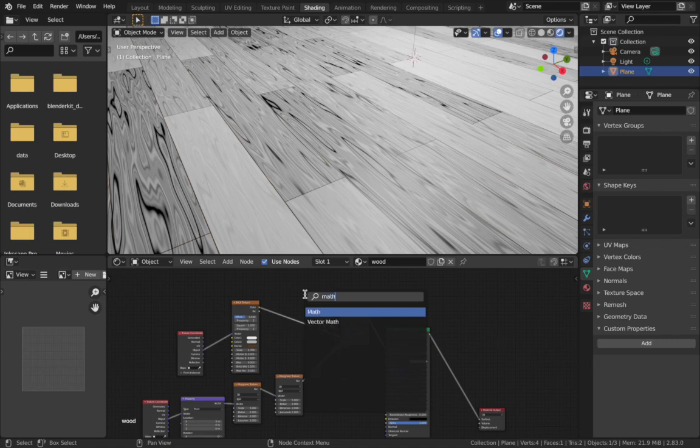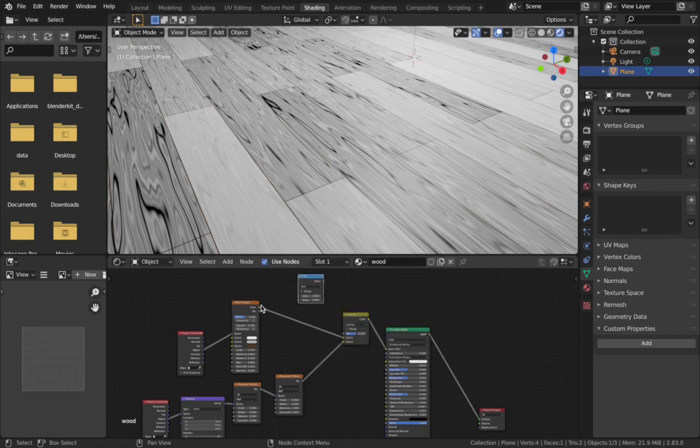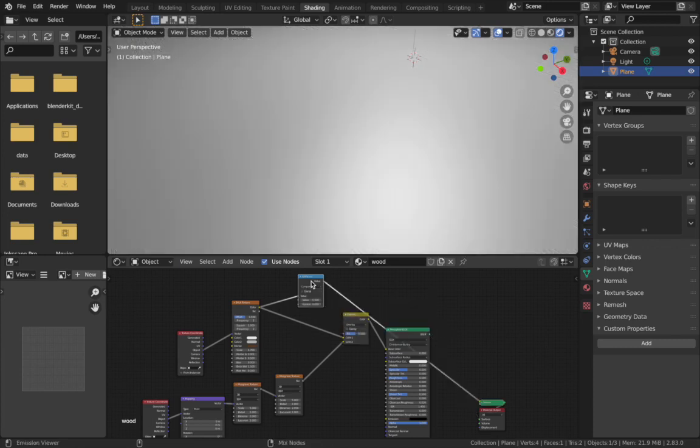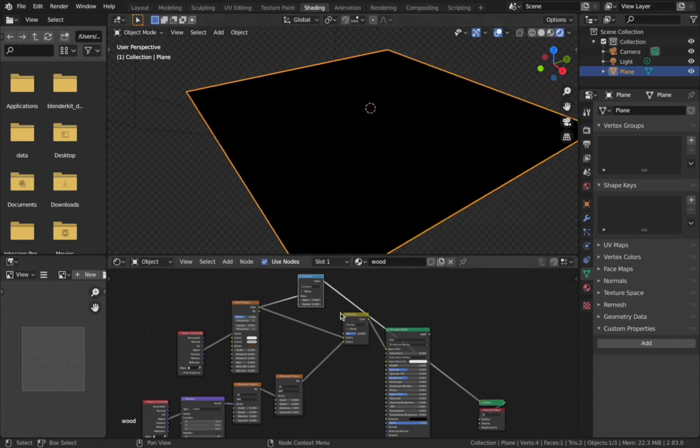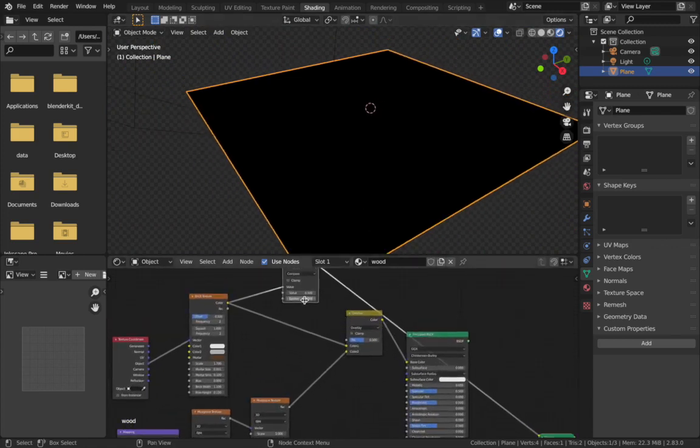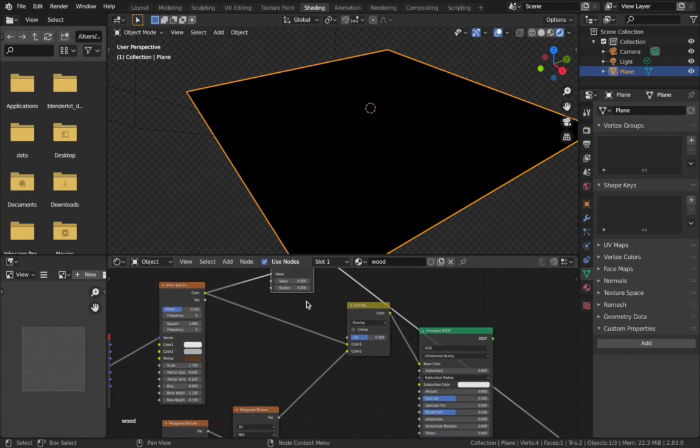Now we need a math node. I'll tell you in a second why we need this. Just plug the color value of the brick texture onto that and change this to Compare. Now let's just put it onto the viewer node, and now everything's black. Why is that? Because the epsilon is 0.